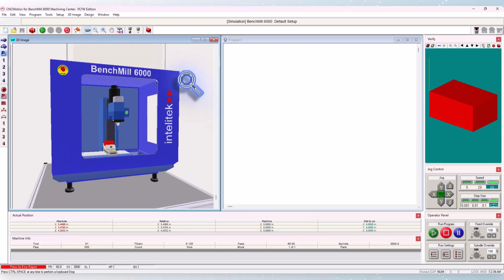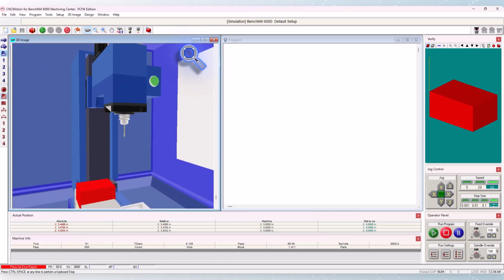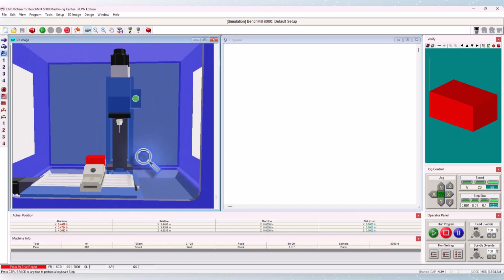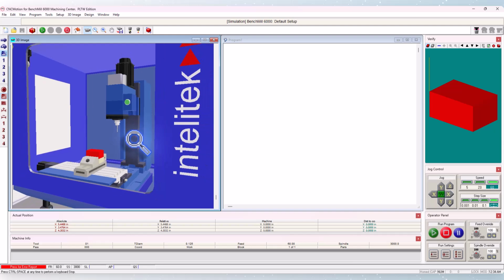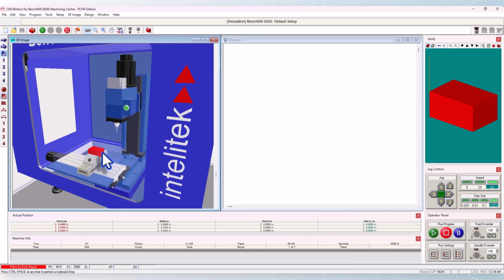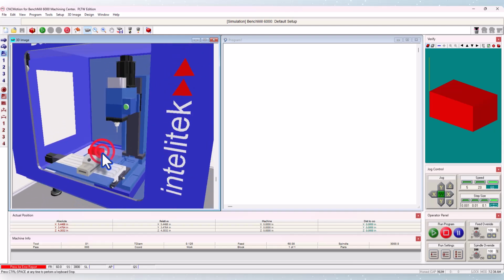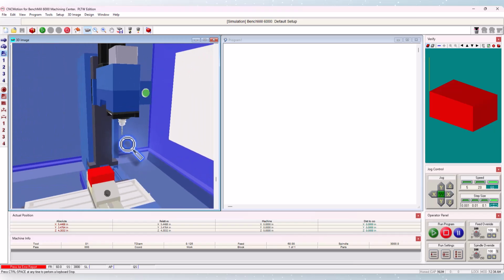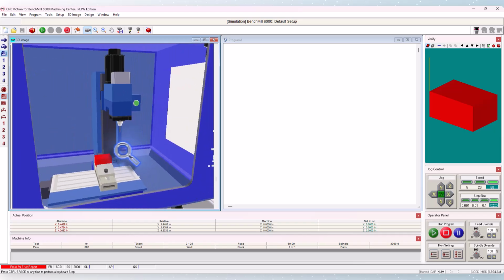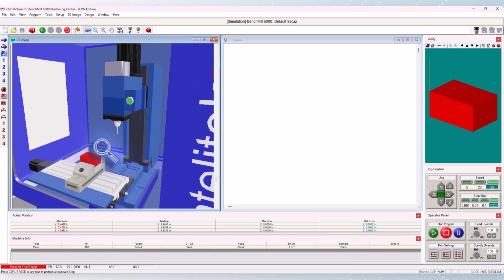So if I zoom in here, I'm just moving my mouse around. You'll see that it has an end mill already installed in the spindle. Here is a red block that is inside of a vise. And I can spin around. If I roll my scroll wheel, I can actually tilt the camera up and down. That way I can kind of see what's going on. So I'm going to position this somewhat like this, so that we can focus on some of those things.